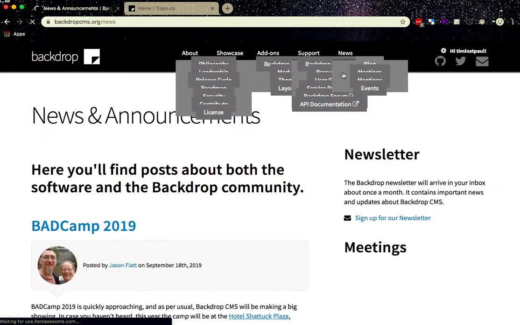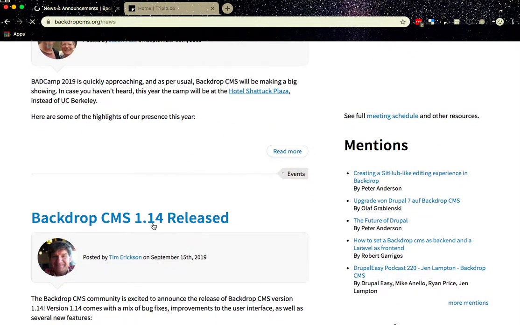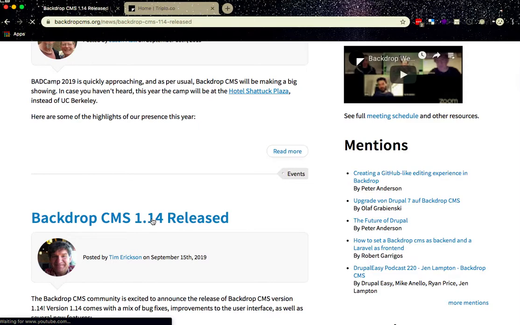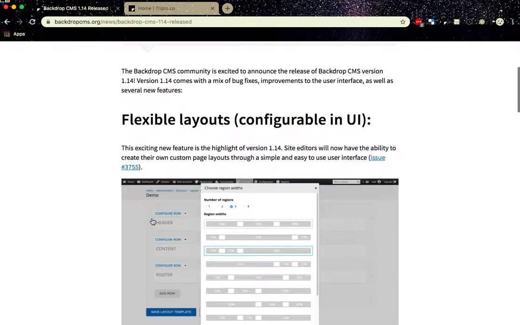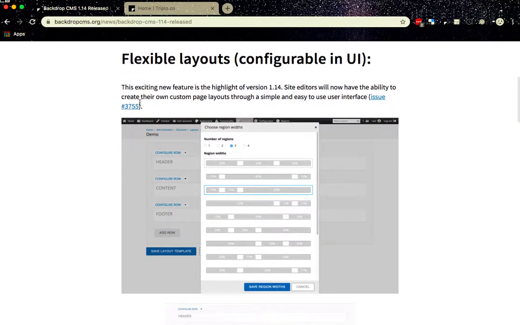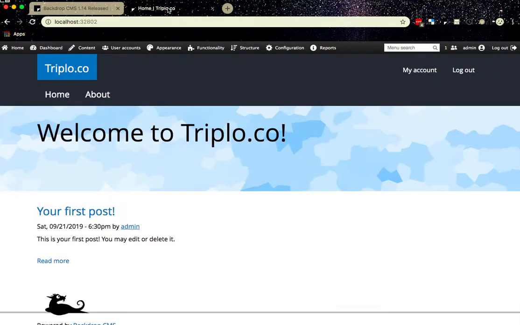We have a blog. And on the blog is an article, Backdrop CMS 1.14, and this is a quick description of some of the new features in Backdrop 1.14 that we're going to quickly go over today. I have a fresh Backdrop site that I spun up here in my local environment.